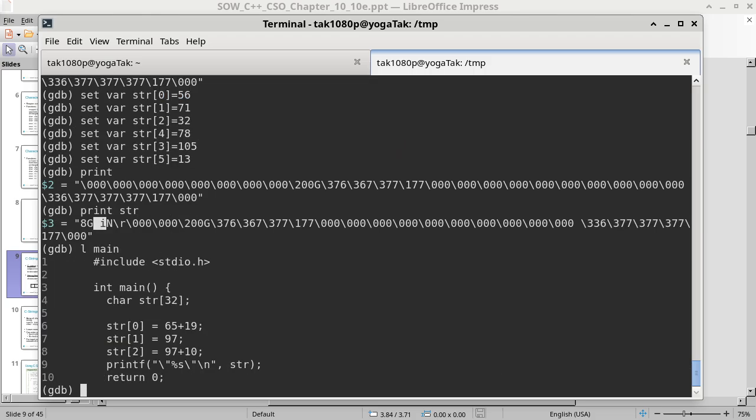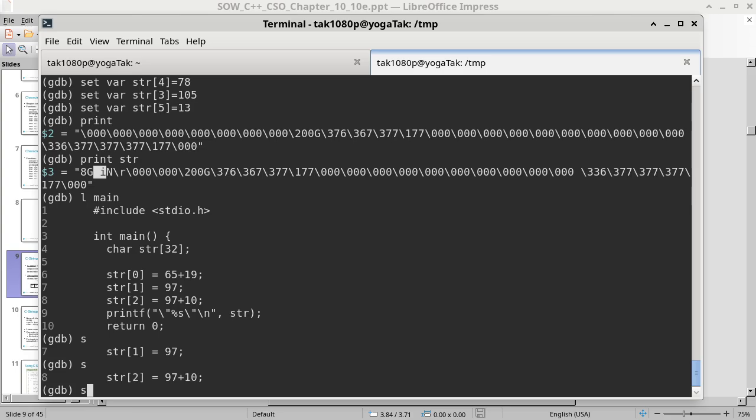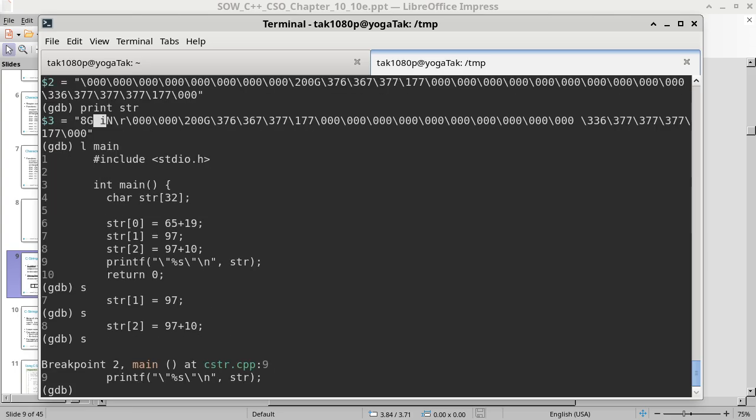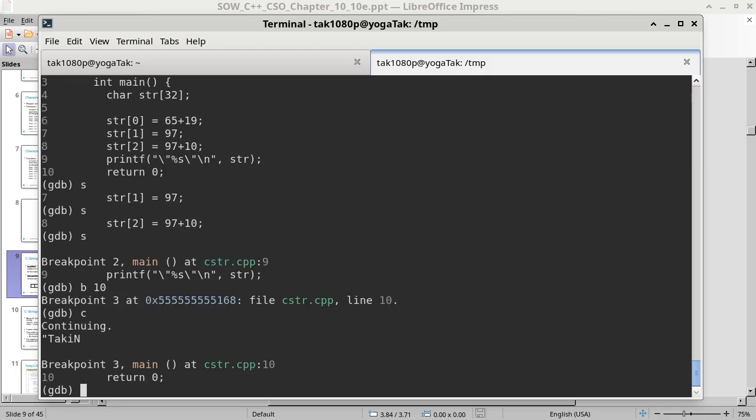So I'm on line 6 right now because I put a breakpoint over there. Now I can single step through line 6, line 7, line 8, and we are now up to line 9, which is going to print. If I were to continue, I don't think I want to step into it. Let's put a breakpoint on line 10 and then continue. So now what does it print?